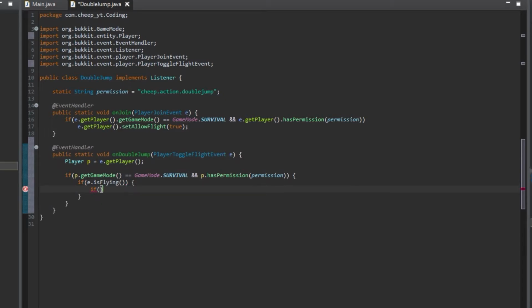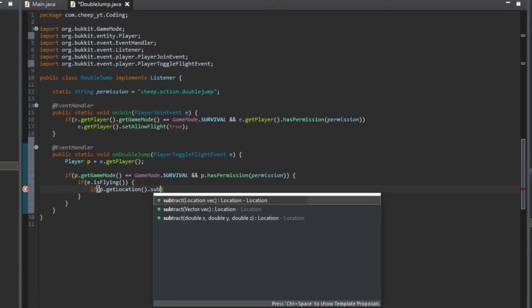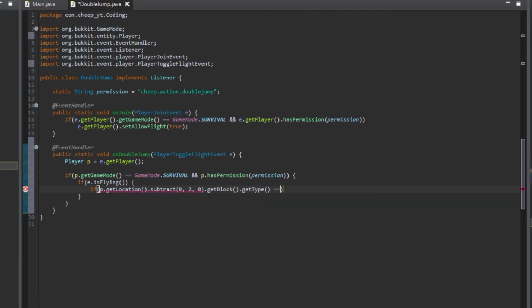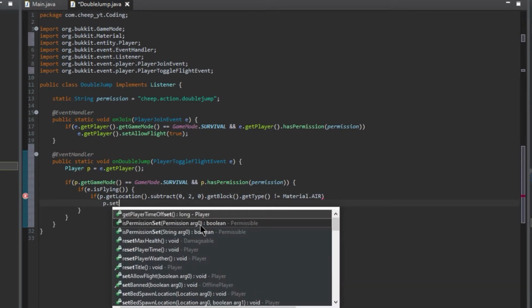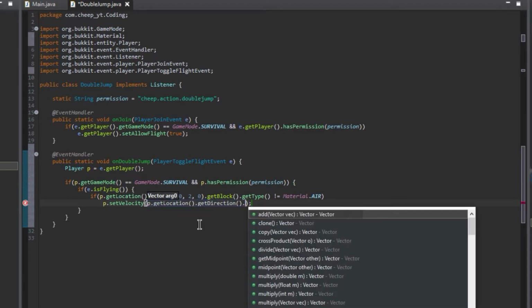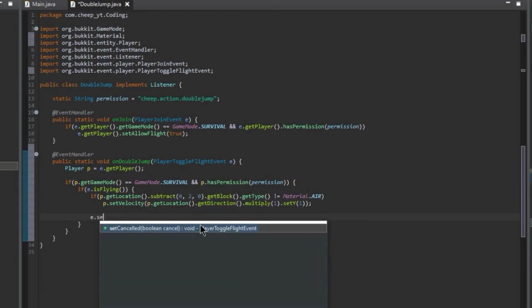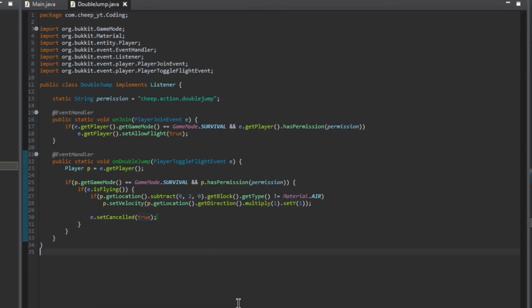Alright, now we don't want the player to double jump in mid-air. So we are going to check if the block 2 blocks beneath the player is not air. If that is the case, we will set the player's velocity to the player's current direction multiplied by 1 and y set to 1. And the event needs to be cancelled.